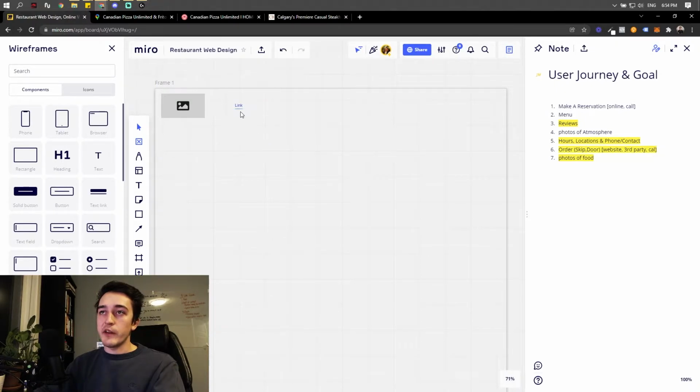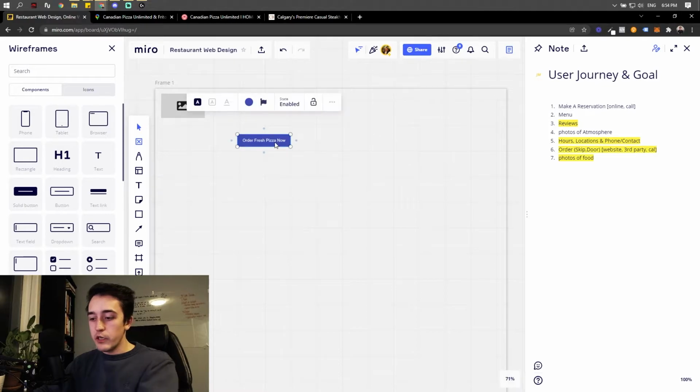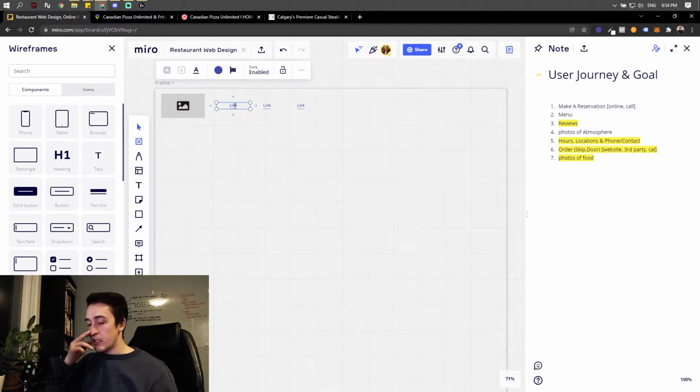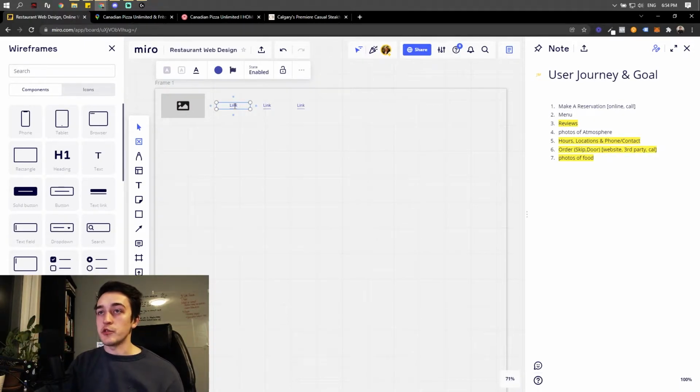For the sake of argument, let's say we're going to have text link 1, text link number 2, and text link number 3. Again, we don't want to confuse our users too much, so try and keep your text links to a minimum if you can. Knowing that people are probably going to want to check the menu, that should be the first thing that's up here. So when they're scanning from left to right, that's what they're going to see.